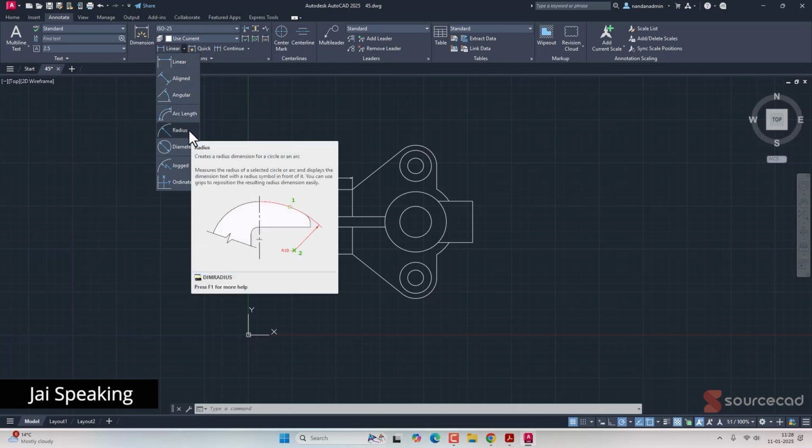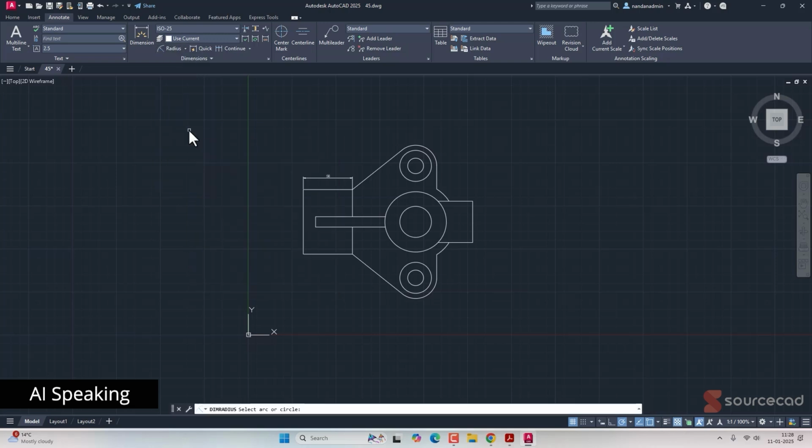Yes, I see it now. Great, now you can select either the radius or diameter tool and click on the circle or arc you want to dimension. And after that, you'll click again to place the dimension text. Do you want to add a radius or a diameter dimension first?